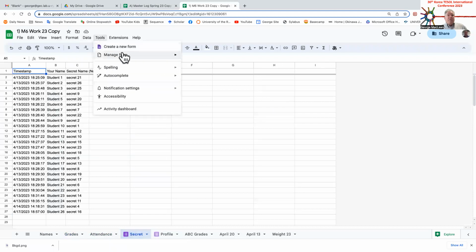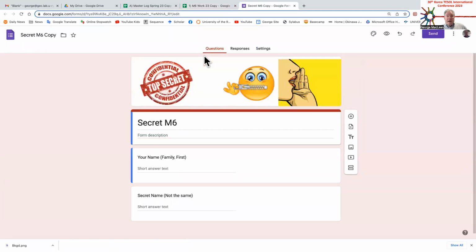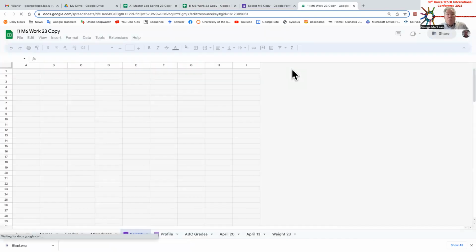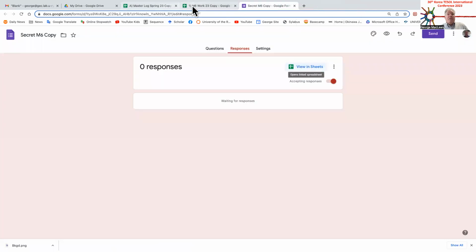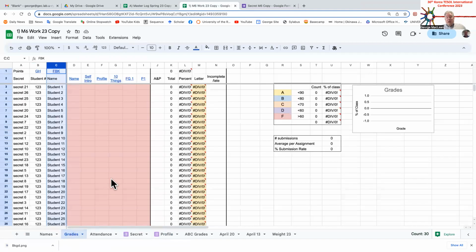I'm able to get everything really quickly just by giving them a form and asking them to give me their name and then a secret name. And forms are tied back to that worksheet. So when I click on the green icon, it will open my worksheet that we were just looking at. From that, I'm able to get students to designate secret names, and that helps me to compile their grades.